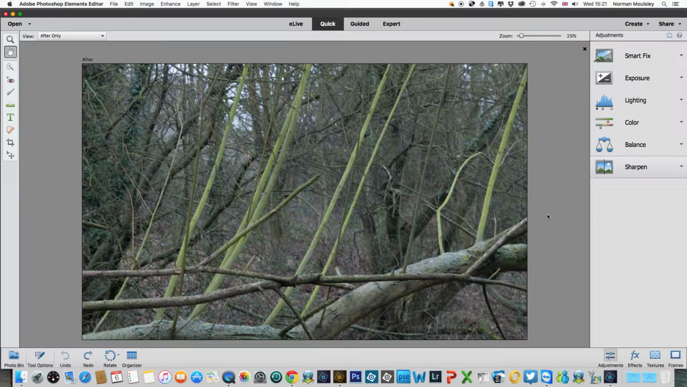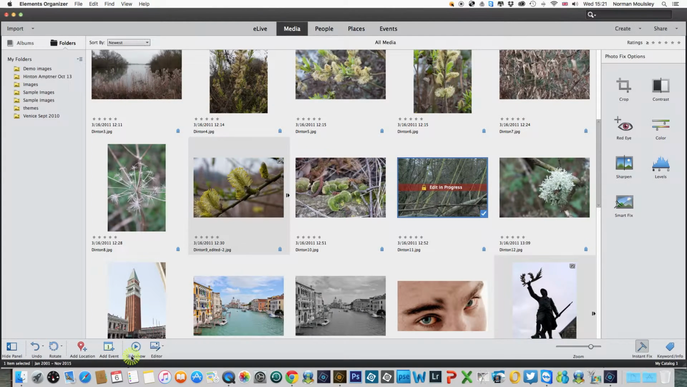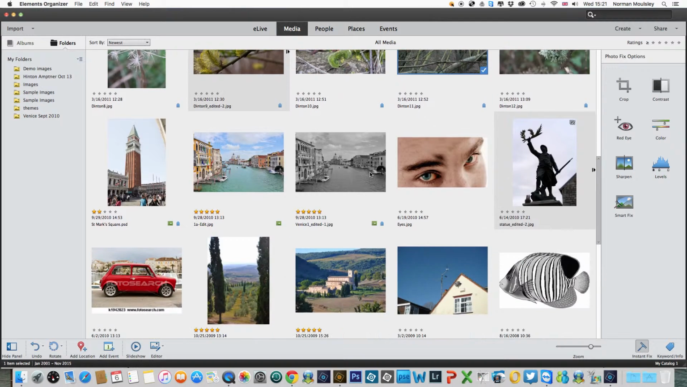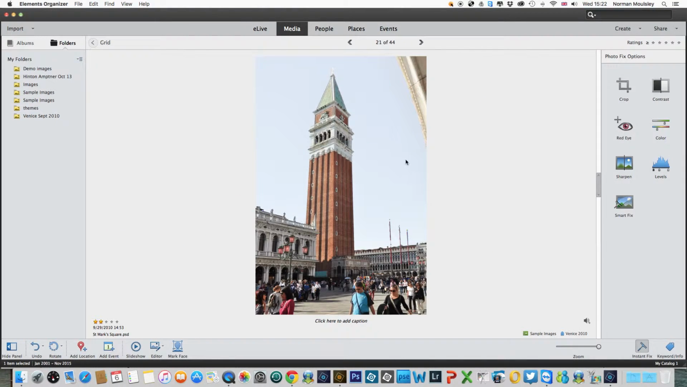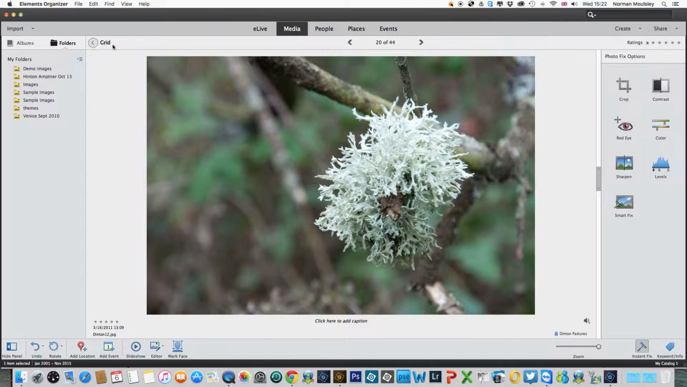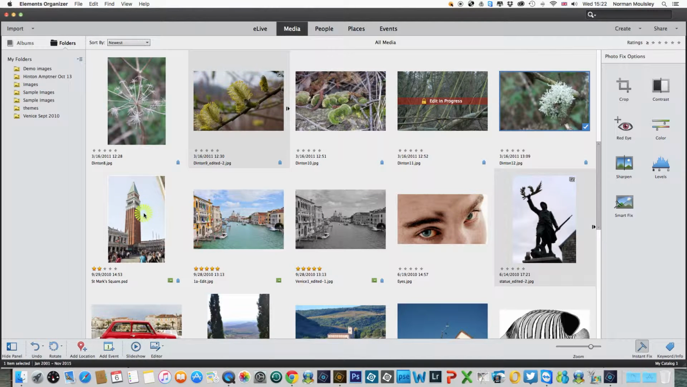So that's that one. So now we're going to go to the expert folder. But first of all, we'll go back into the organizer. You can click on it at the bottom here on the left. And we're going to pick St. Mark's Square in Venice and work on this image here, because it was a cloudy day and I'd like to put some blue sky in there. Oops, let me just go back onto that again.